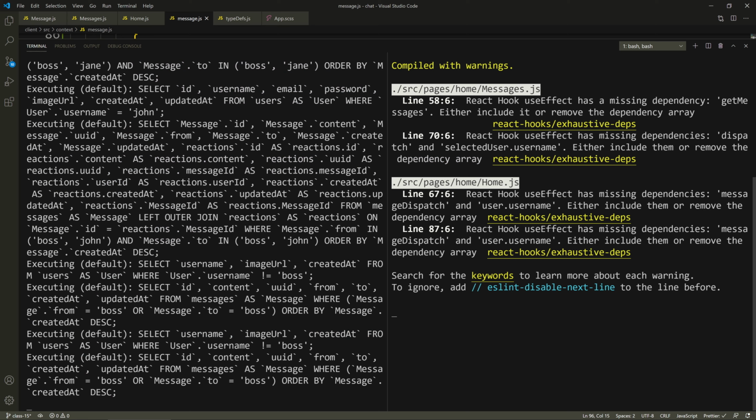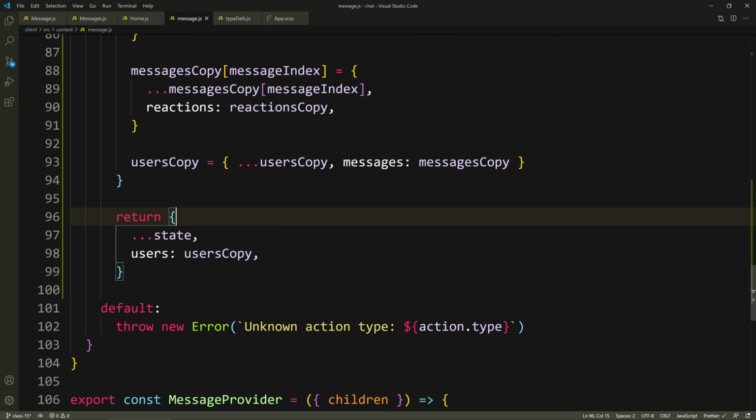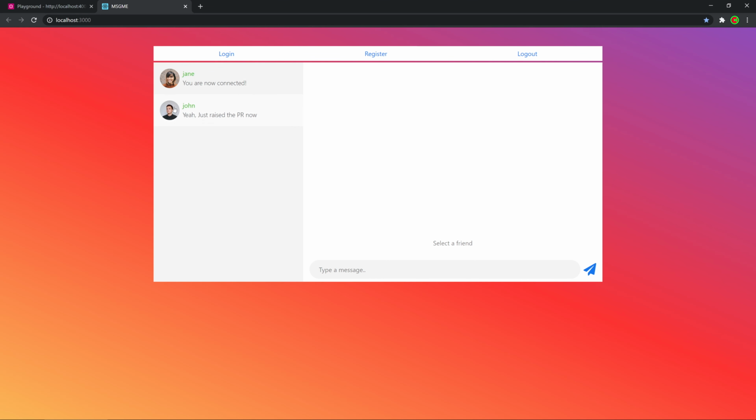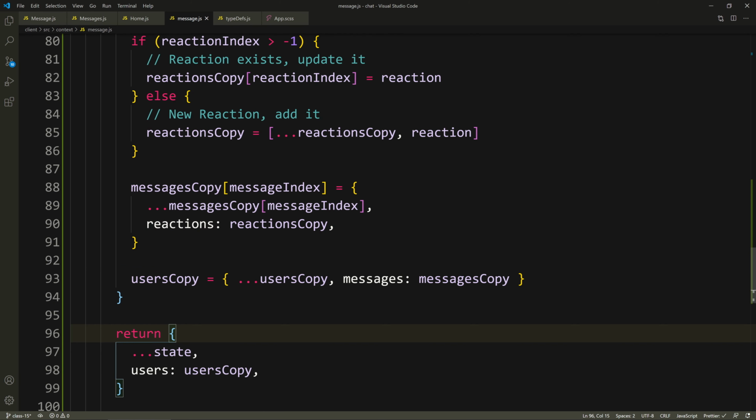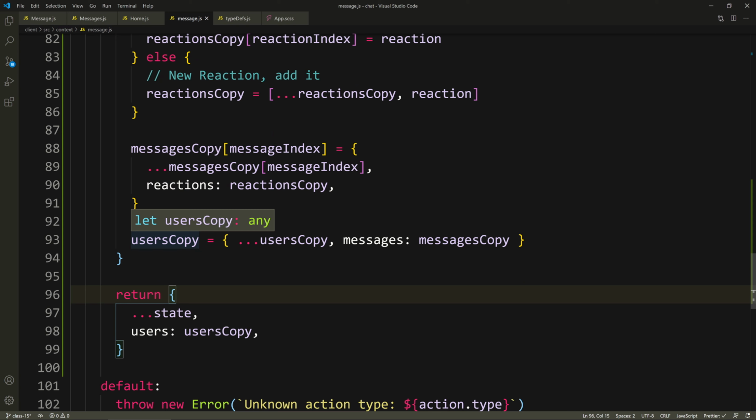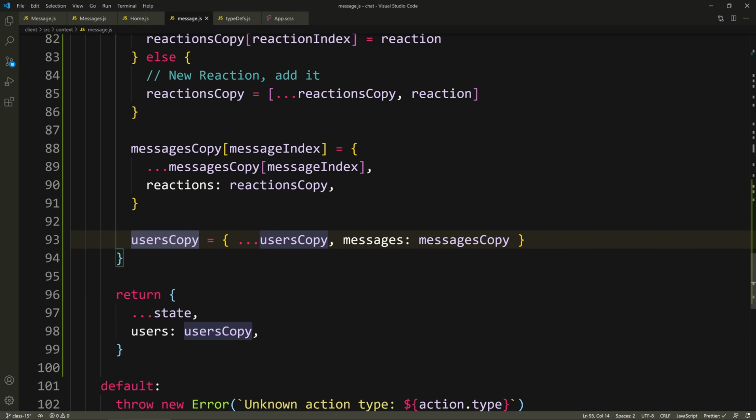So this should work. We don't have any errors. Cool. Let's go back to our app. And then let's go, for example, to John. And let's thumbs up this. Hey, we get an error. Nice. users.find is not a function. Oh, okay, I know why. Right here, actually, I edited the usersCopy and made it into an object, which is not the correct way of doing this.